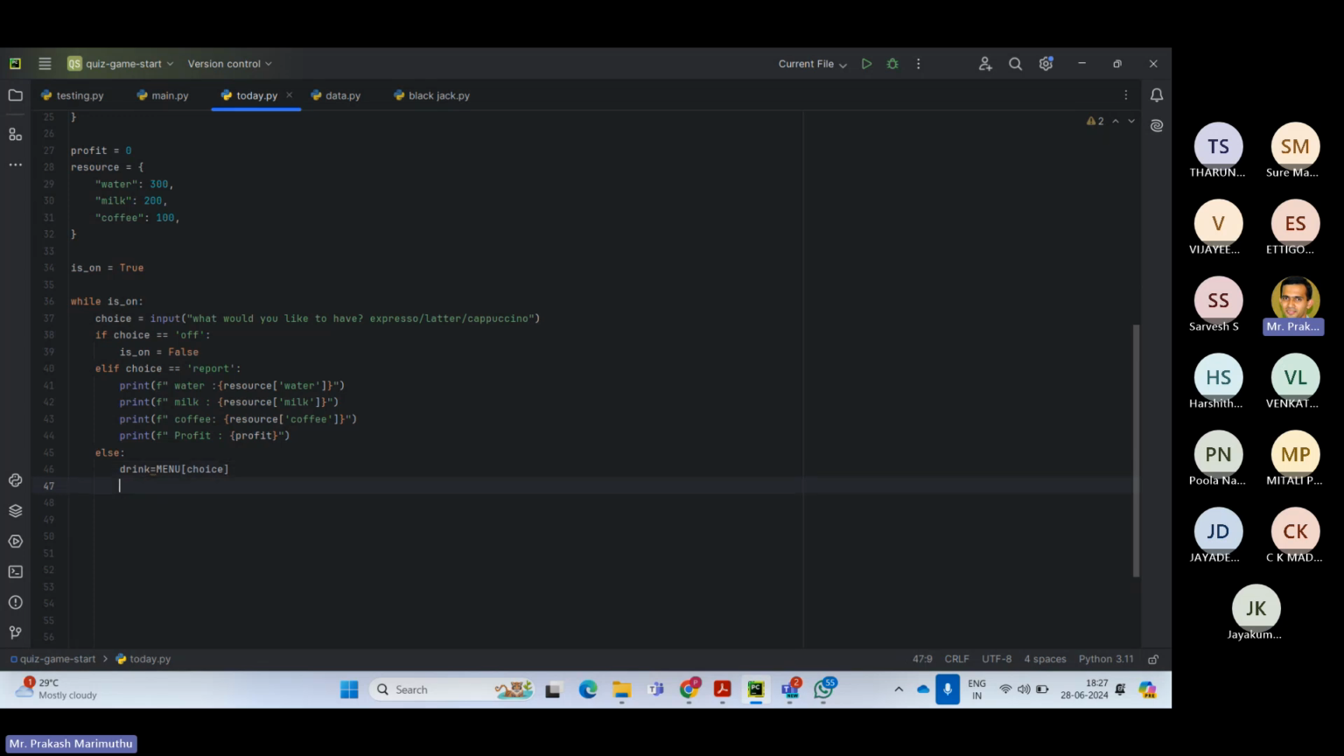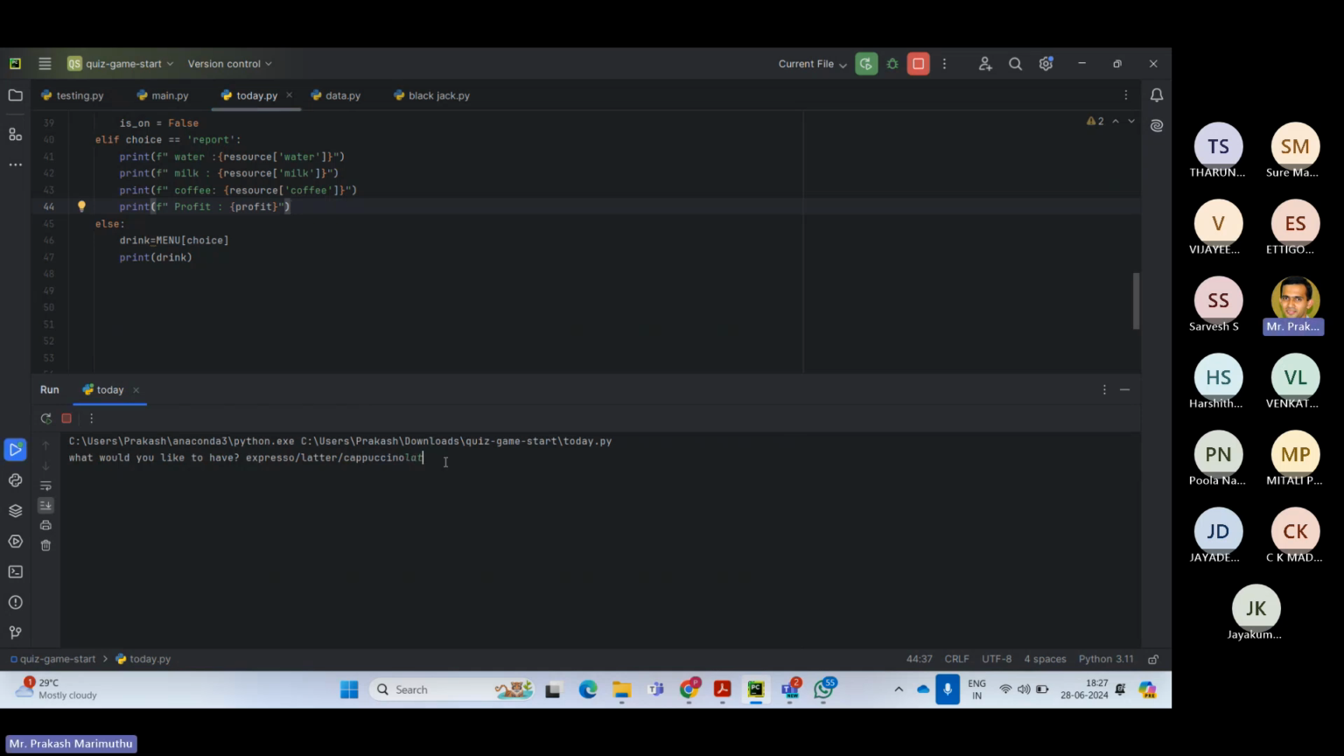Let us run this program and see. I will say print drink. Let us run the program. Latte. See the latte's ingredients along with the cost we want. Why we are doing it like this is that we want to access the ingredients and see whether the resource is available, and we have to access the cost and find out whether the person is giving the right amount of cash. Correct? Yes or no?